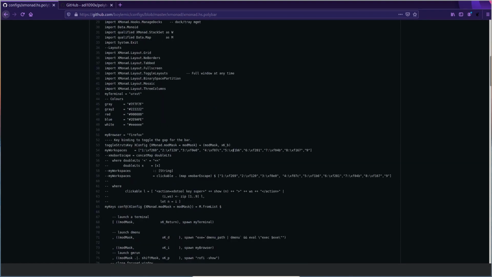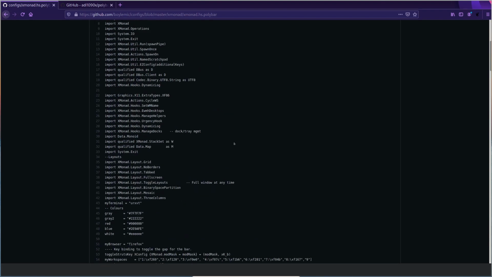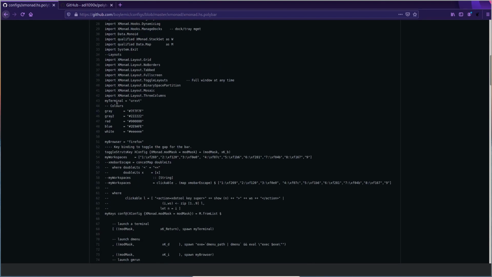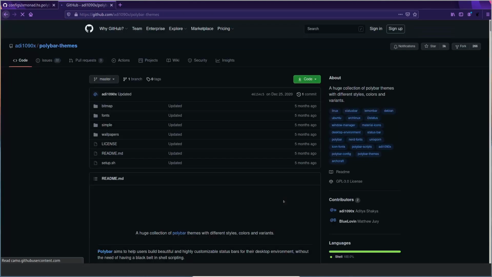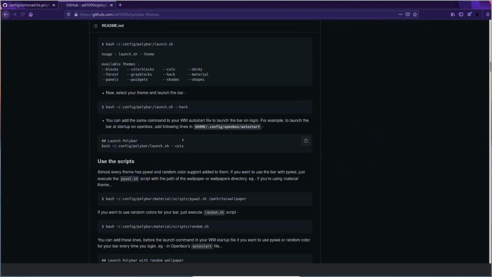You can copy this or modify this, even though you are a new user. You can read all these things, like my terminal urxvt, or my browser. You can change all these parameters inside these codes. So it's relatively easy for you to configure all those things. The next thing is the Polybar theme. We are going to install this one also.